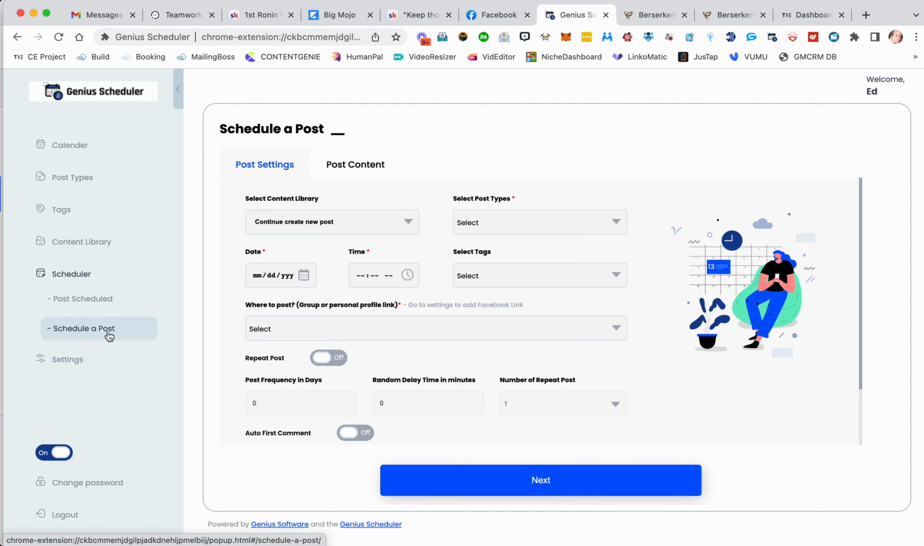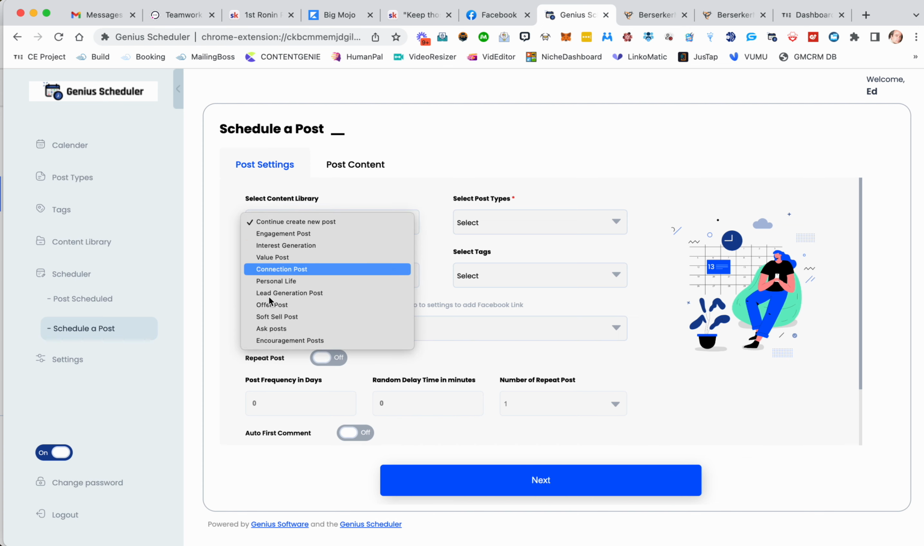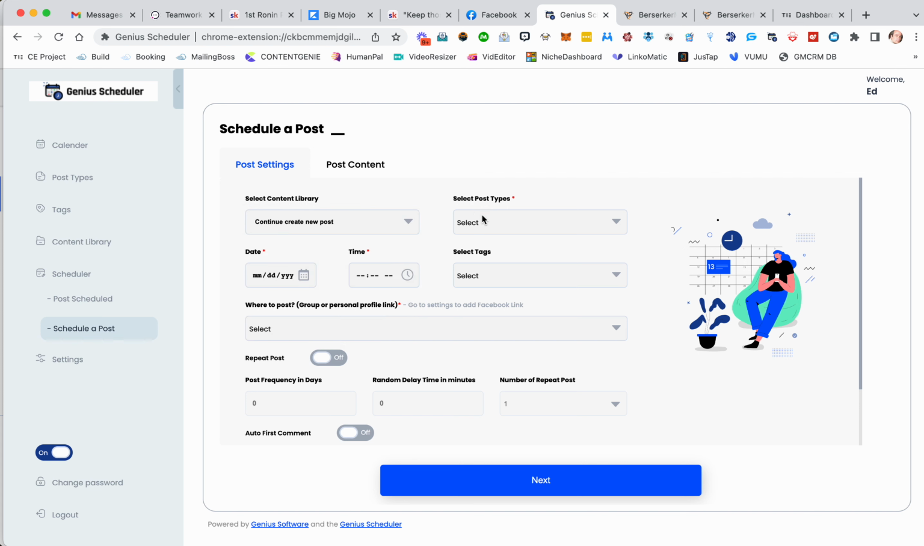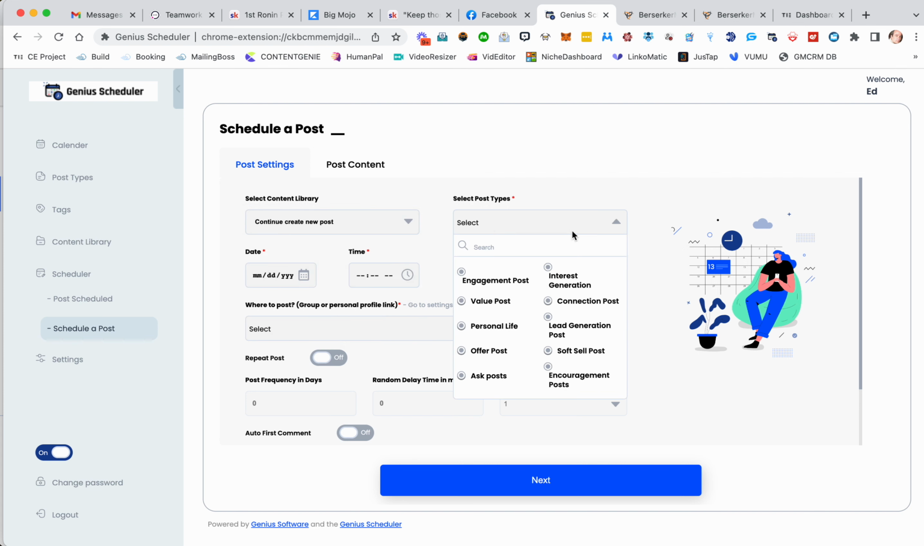So here's how you schedule a post. You come in here. Sorry, my throat's a little off today. You select a content library if you want to pick something from there. That's, as I said, we're not functioning with that right now. So select your post type. Let's do, I don't know, we'll call it, I'll just pick something.